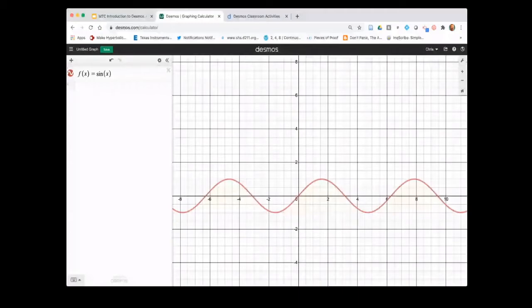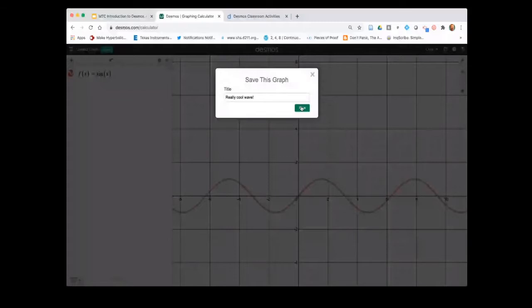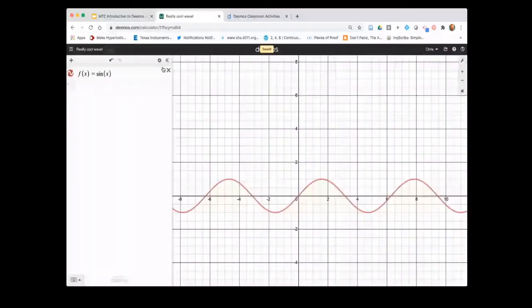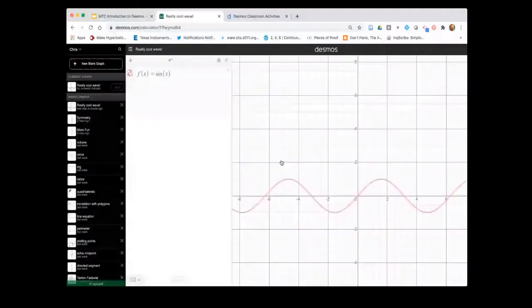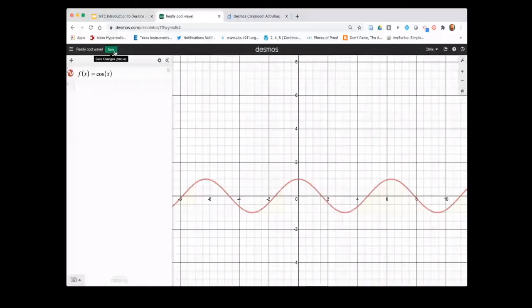You can save what you make, right? See up here where it says untitled graph. I could call this really cool wave. And then if I click those 3 lines, I have an archive of all the things I've saved. Pro tip, if you make a change, I'm going to have to resave it. And every time I save it, it makes a different URL. So it's not like once someone has a link to your Google document, any changes made, the same link goes to it. It's a different link with each change. So just be mindful of that.